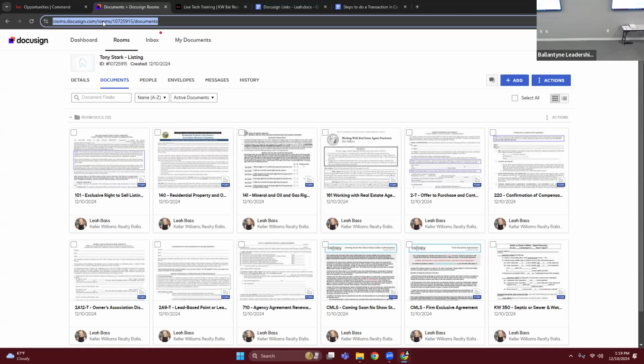Exactly. And that's where you can go after you've already started it. But if you are starting a transaction for the first time, starting an opportunity, it's imperative that you do the steps that we just did, the workflow, to start it in Command with an opportunity to then click create a transaction or start a transaction, and it links the two systems together. Does that make sense?